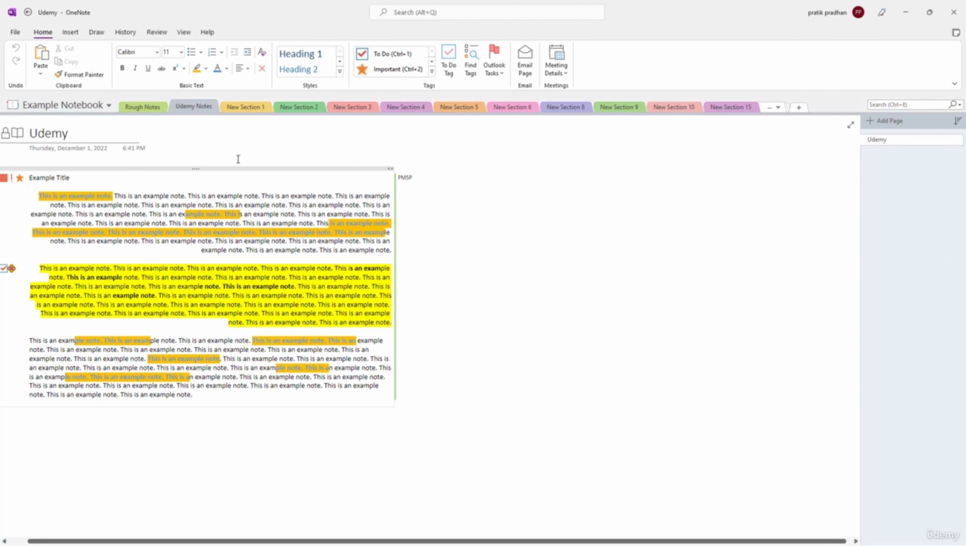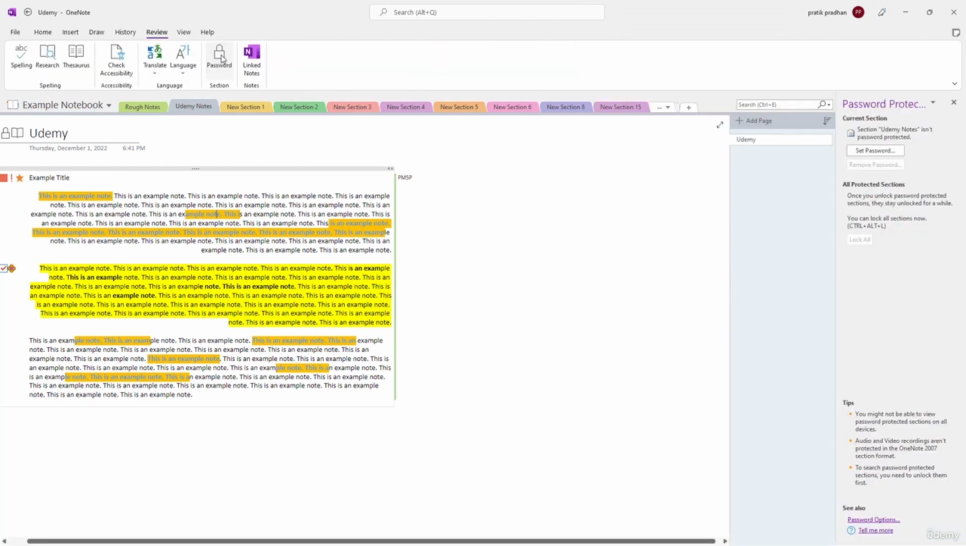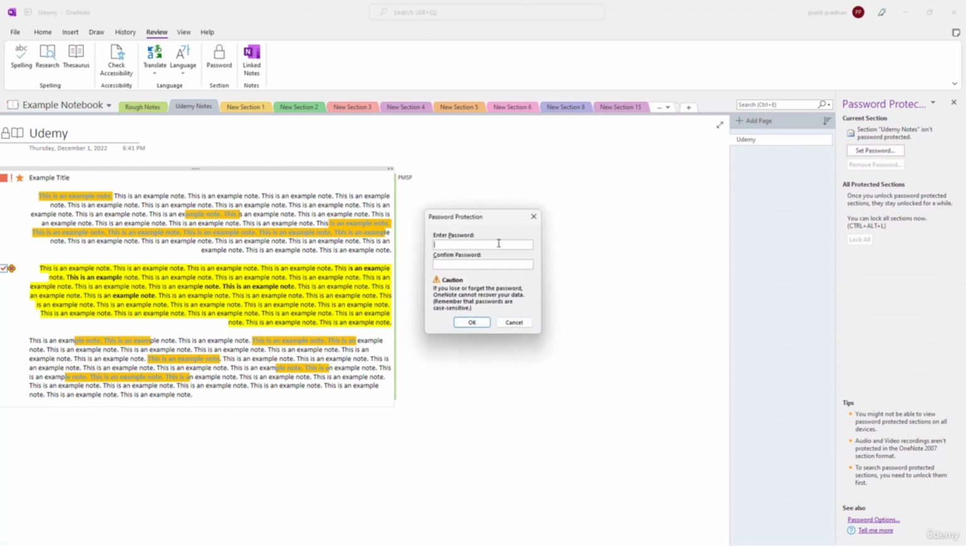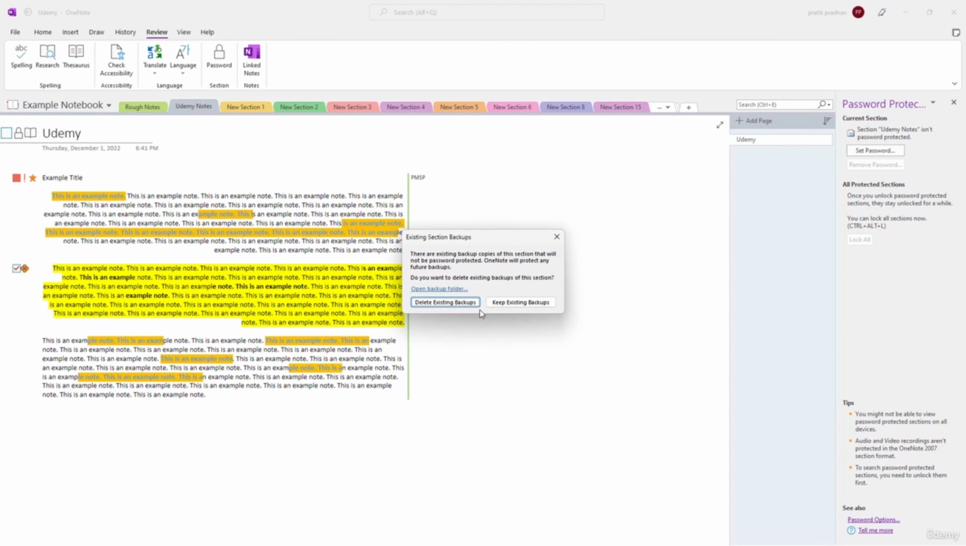To do that, whatever note section you want to encrypt with a password, you can open that out right here. Let's say, for example, I select the Udemy notes itself, and then I go over onto the Review tab, and here you can see Password is an option. Once you click on this, you can set a password. So let me type in Udemy right here, press OK, and the password has been set.